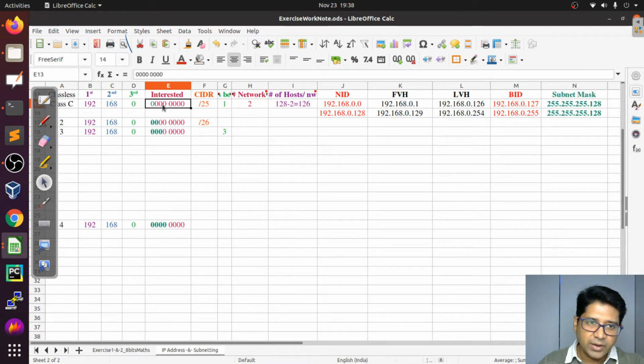If you want to check the previous video, you can go through it. We explained how to borrow 1 bit and then 2 bits. We saw the example for CIDR slash 20 and so on. The same example, 192.168.0.0, we're going to continue, borrowing the 3rd bit and then the 4th bit, and we will see the detailed example.